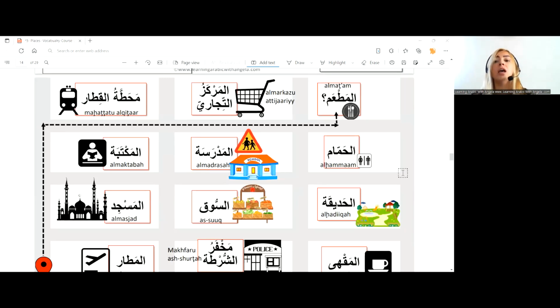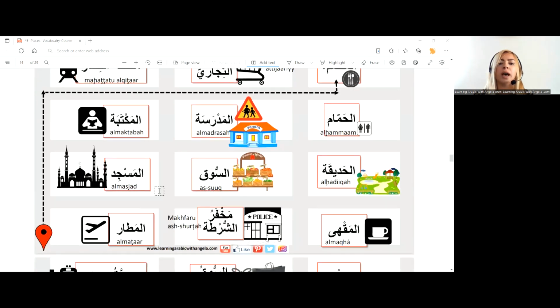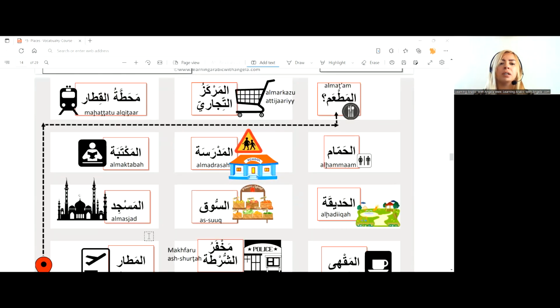Pause for a second. Try to read them out loud. المطعم, المركز التجاري, محطة القطار, الحمام, المدرسة, المكتبة, الحديقة, السوق, المسجد, المقهى, مخفر الشرطة, المطار. أين المطعم؟ لو سمحت, for example, we're asking someone أين المطعم.